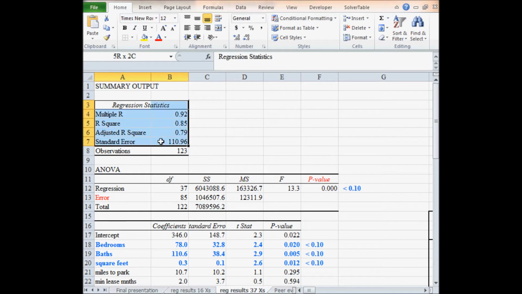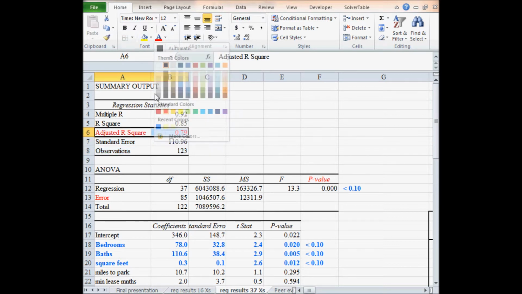There are 3 tables in the regression output. There's the regression summary statistics, and that includes the adjusted R-square. I'm going to note that. I'm going to make that bold. I'll make it bold and red because we're going to come back to that later on.